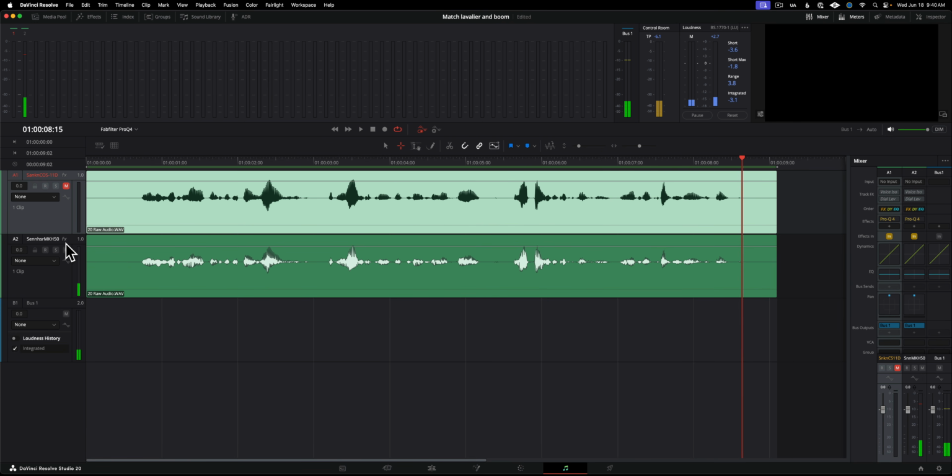That did a much better job of matching the two. So I expect that DaVinci Resolve will get better at this over time, and I think the way to do that would be for them to essentially make the EQ match more aggressive, like Pro Q4 is doing here.